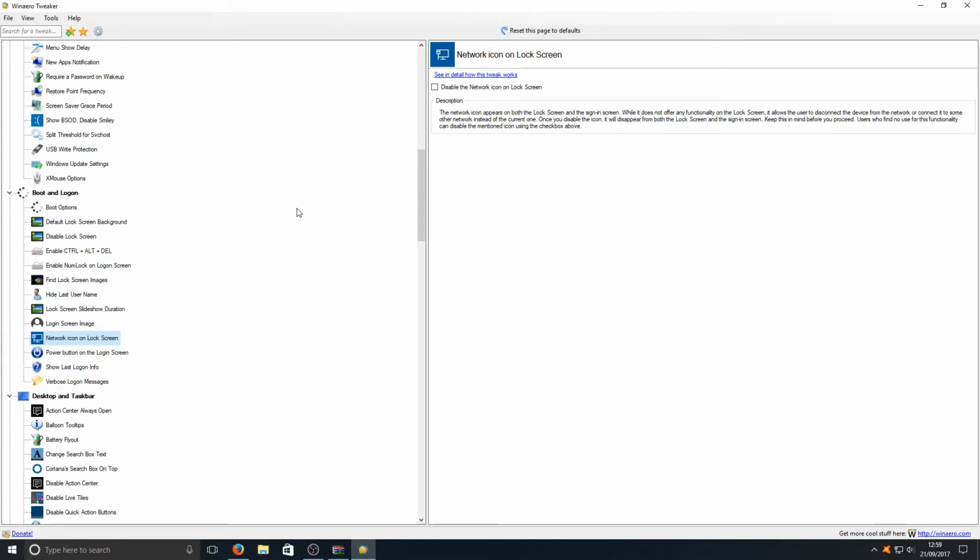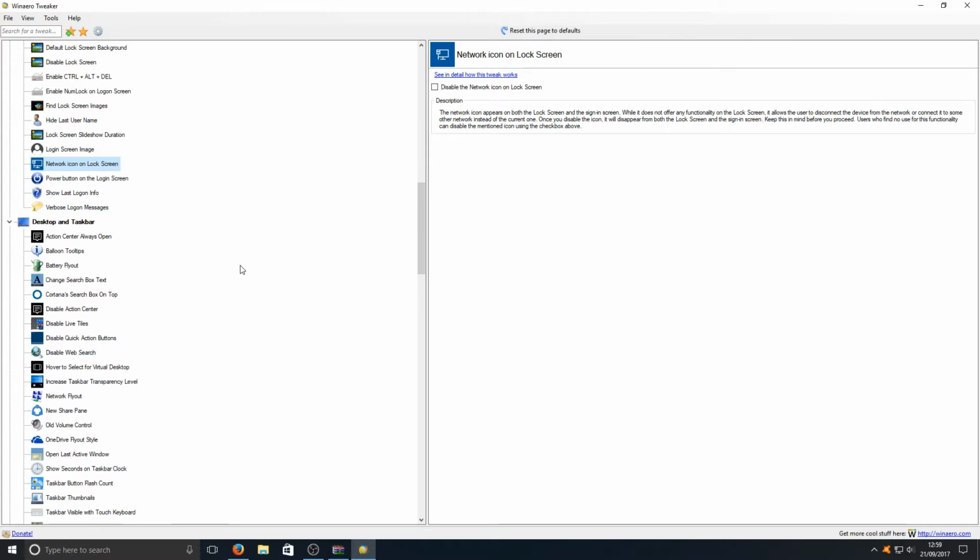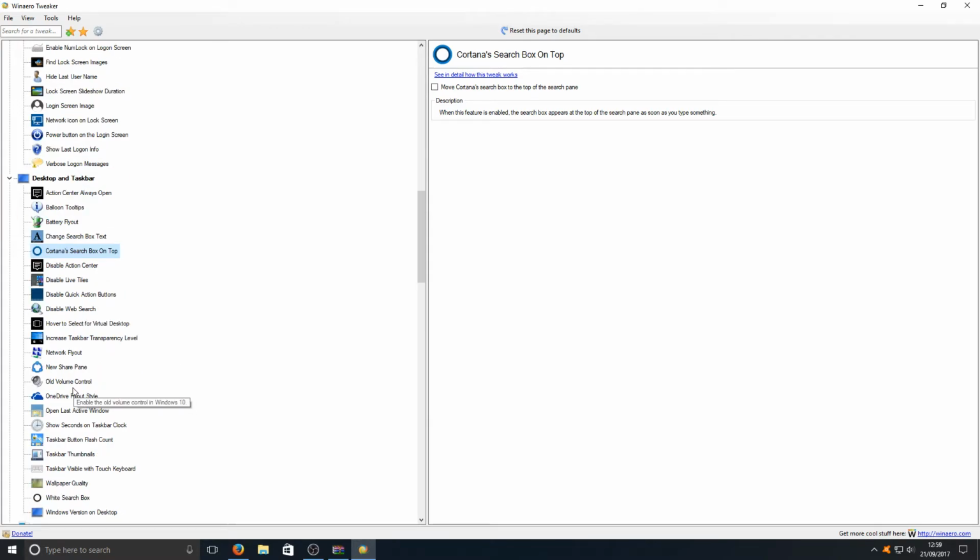if you don't want people to be able to see you connected to the network. If we scroll down a little bit more here, we've got Cortana's search box on top. It says here, move Cortana's search box to the top of the search pane. We scroll down a little bit more here, we've got the old volume control. If you preferred the old volume control to the new Windows 10 one, you can re-enable that, which is absolutely great. It means you don't have to go into the registry yourself doing all these little awkward tweaks and risking the chance of messing up the registry.